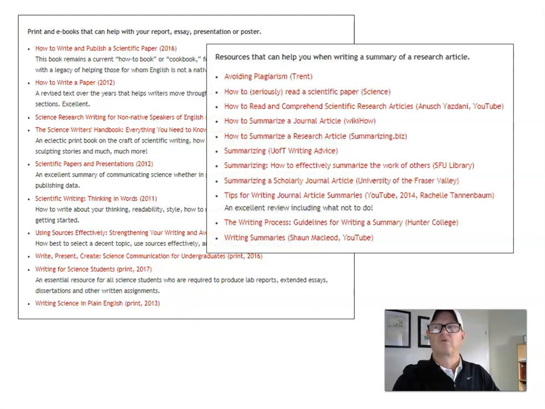Also, further down the page are resources that can help you when writing a summary of a research article. These are tools that I've found are great. Click on one or a number of these things. It may help reinforce things you talked about in seminar or been introduced to as part of this term paper assignment as well. Great stuff.